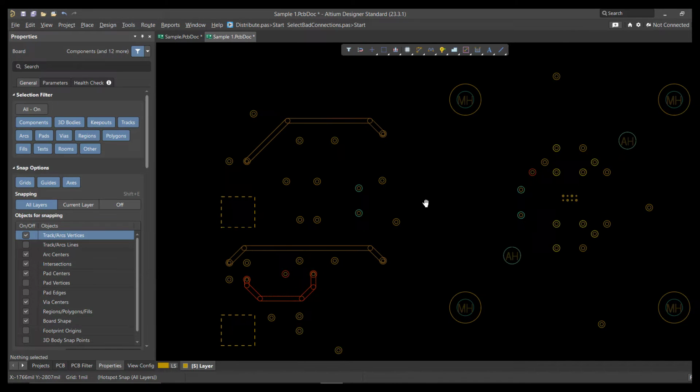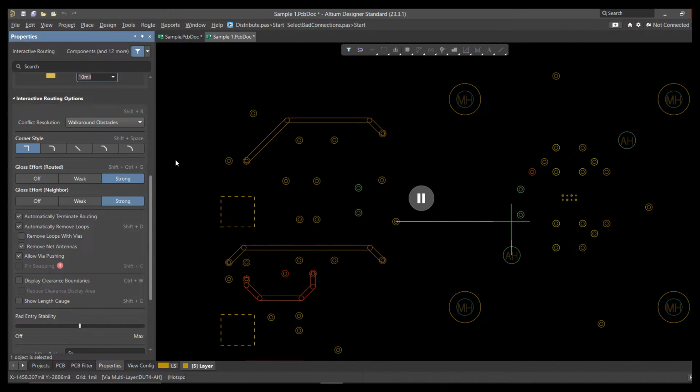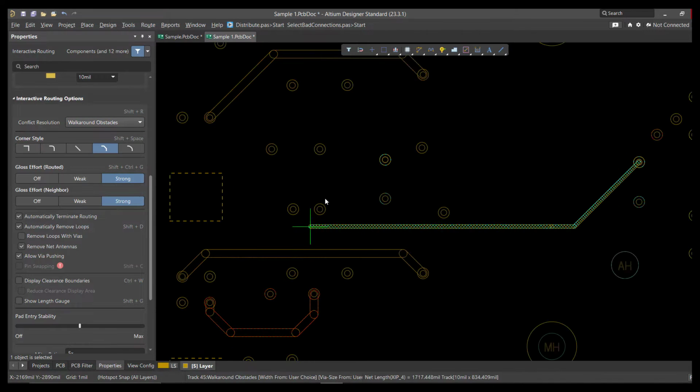Next is the walk around mode. It will try to find a route around existing objects such as tracks, pads, and vias. The clearance to the other object is determined by the relevant clearance design rules.